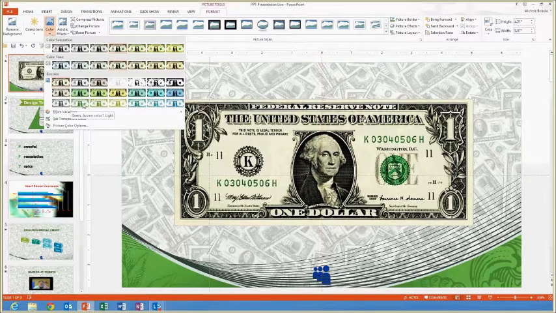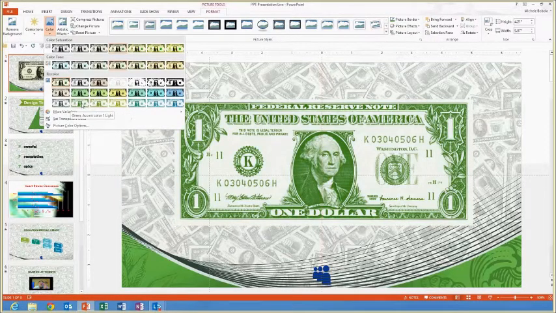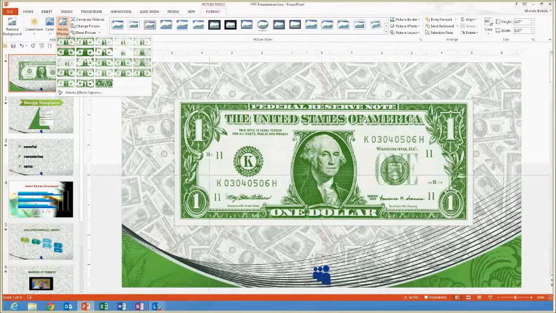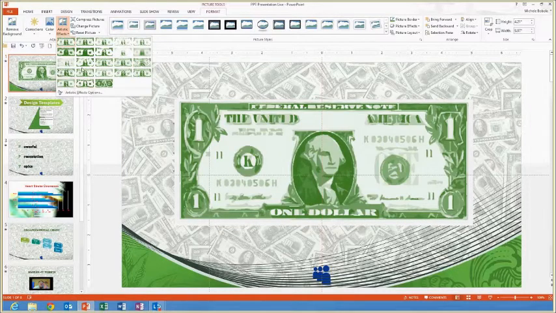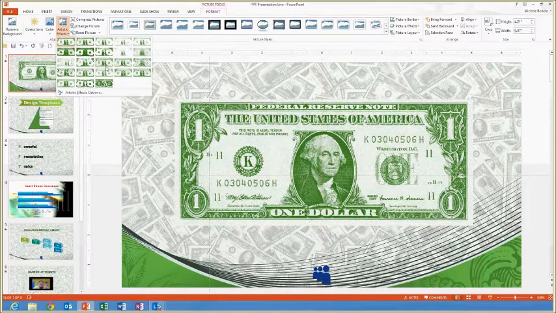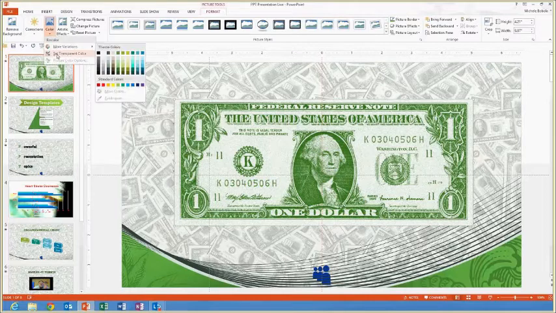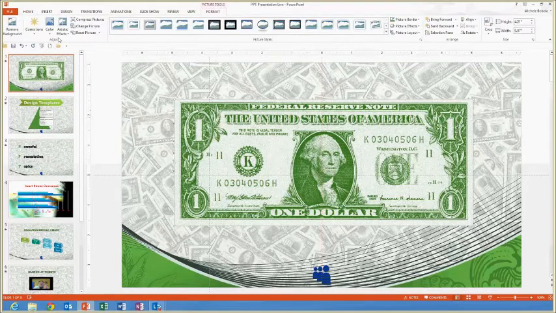Sometimes what I found, and it's a little different than I found in 10, is that when you're working with graphics or whatever, sometimes in 2013, you may have to click off of it, back on it, and then go back to the artistic effects or whatever effect that you're trying to put on there. For some reason, when you go back to color, you can see that it doesn't have the same options I had before. So if I click away and go back and then hit it, it comes back. I have no idea why it does that.